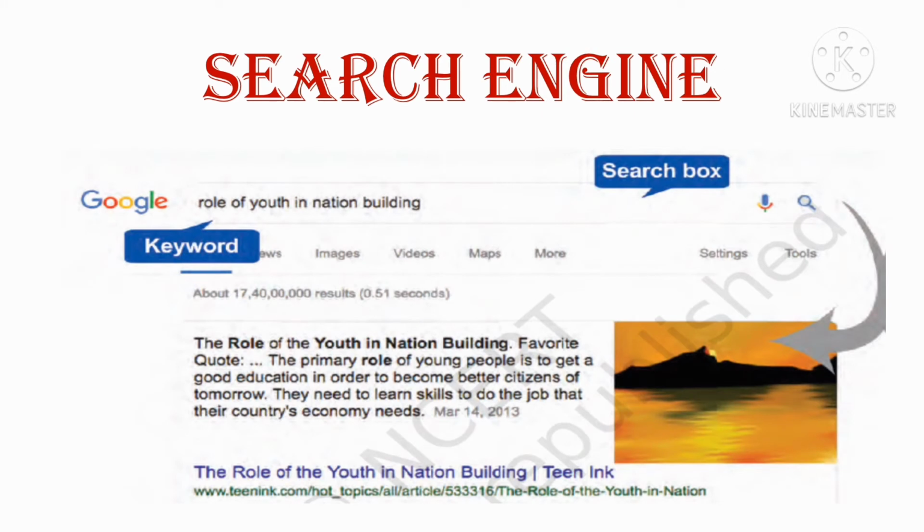We have seen the search engine in the last class. If you want to search anything, you have to use the search box, and you have to use the proper keyword to search your information. So we have seen the role of youth in nation building. Okay, we can go to the next slide.